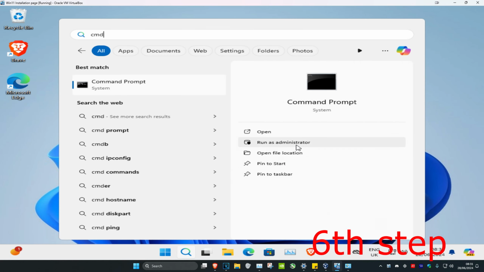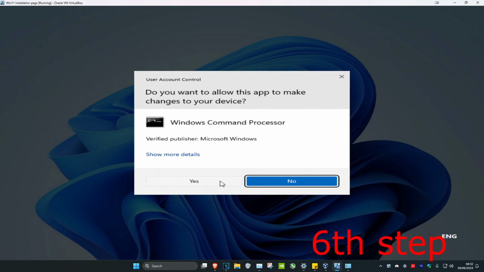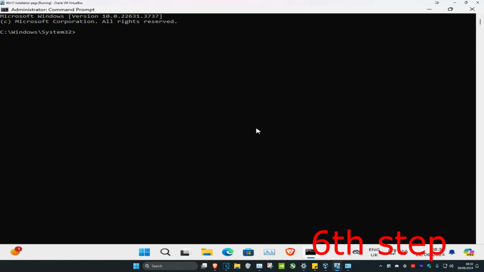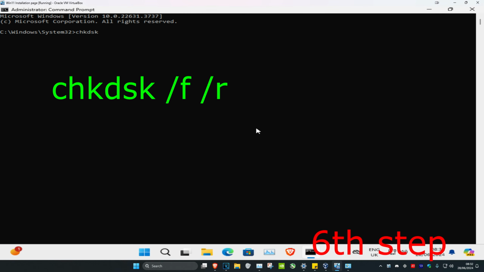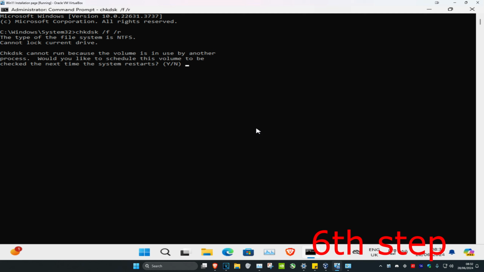Now for the last step, you're going to head over to search again and type in CMD. Then you want to run it as administrator, and then click on yes. Now once you're on this, you're going to type in chkdsk /f /r and click on enter. Then when this comes up, you want to type in Y and then click on enter again. Now you want to restart your computer, and then it's going to run this final scan for you, and then from then on, the problem should be fixed.